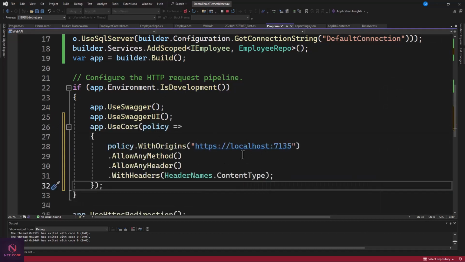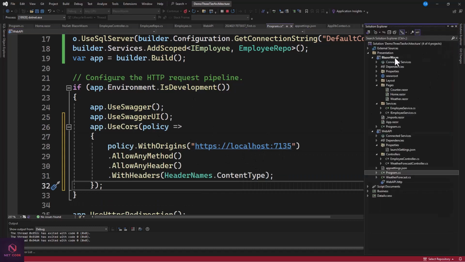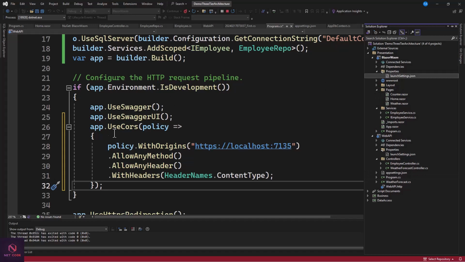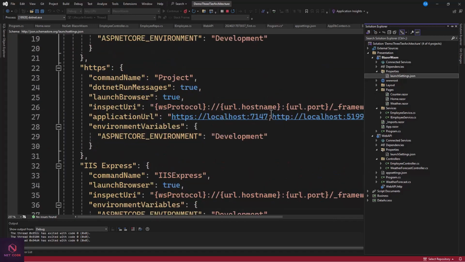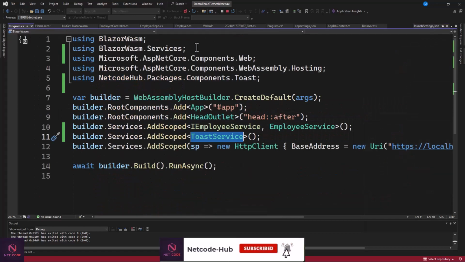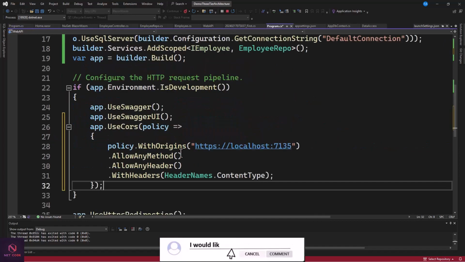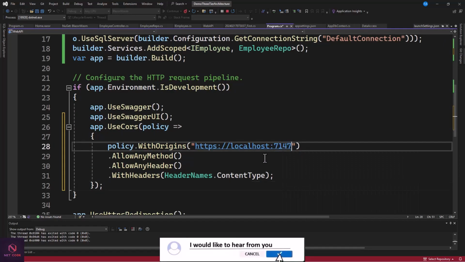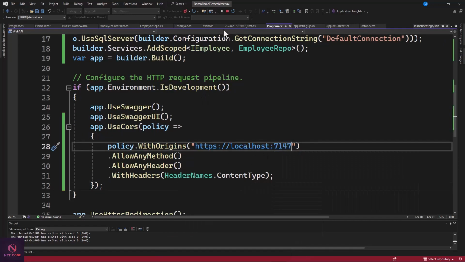And now how do we get the origin? We have to go to the WebAssembly, go to properties, then launch settings, and now what is the HTTPS? It is 7147. You can grab this, go to the program in here, yeah, that is this one. Then 7147, we change it here. Okay, that's what we need to do.